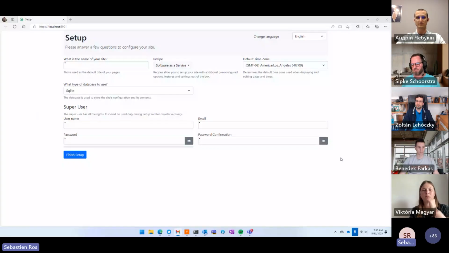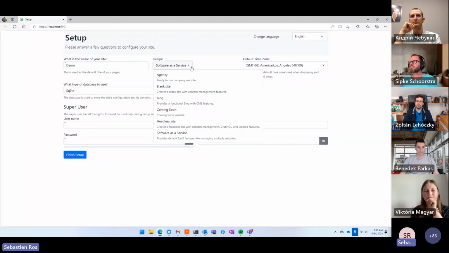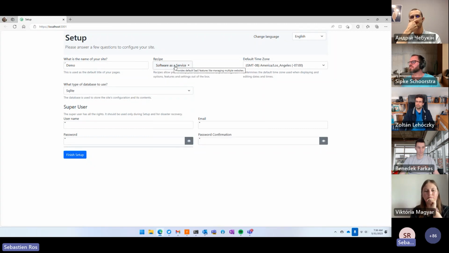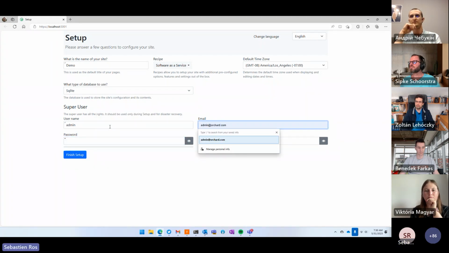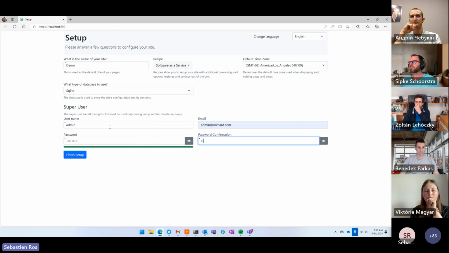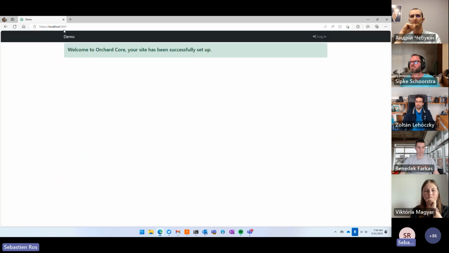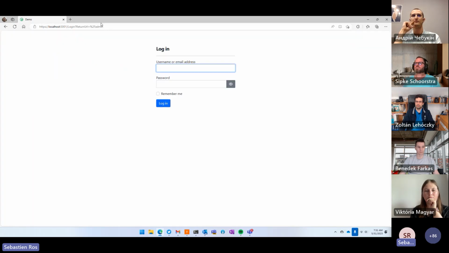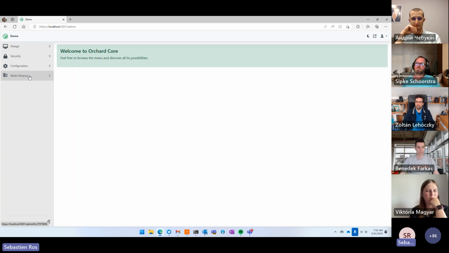So while Andrii was talking, I built Orchard as released on .NET 7, and this is the setup. So when we start Orchard, you can say software as a service as a recipe, which will set up an Orchard website with the tenants management UI only. So here I will just create an account. This is a brand new website, which we call the default host. And when we go to admin, we'll have multi-tenancy management menu.